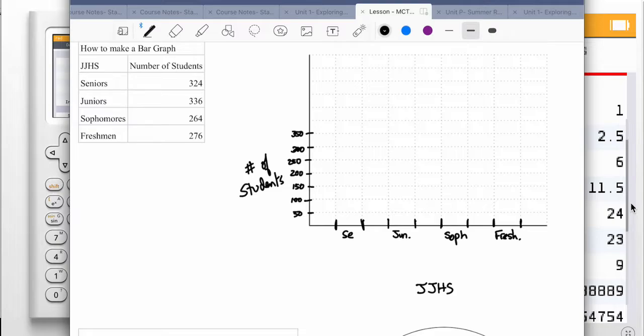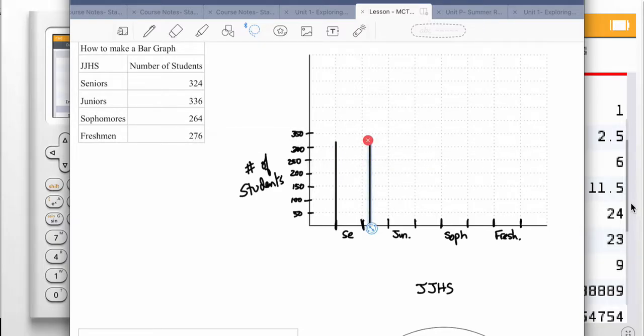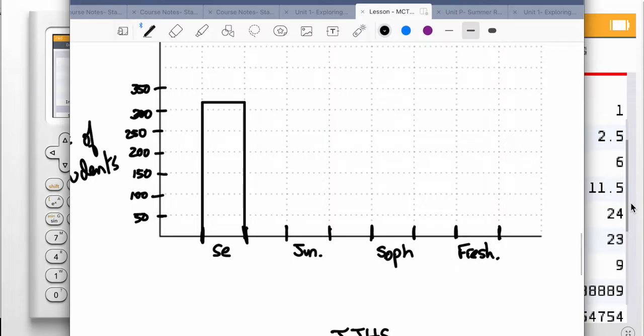So the first bar is going to go a little short of halfway between 300 and 350. It doesn't have to be perfect, it's just got to be in the neighborhood. If I'm estimating 324, then I'm really estimating 336. I don't know where precisely that should be, but I do know that it should be a little bit higher than my first bar. So probably something like here.